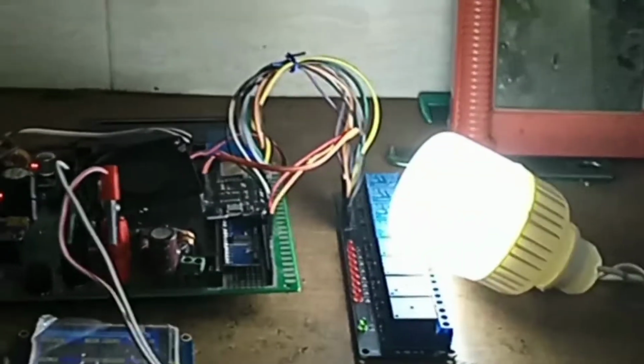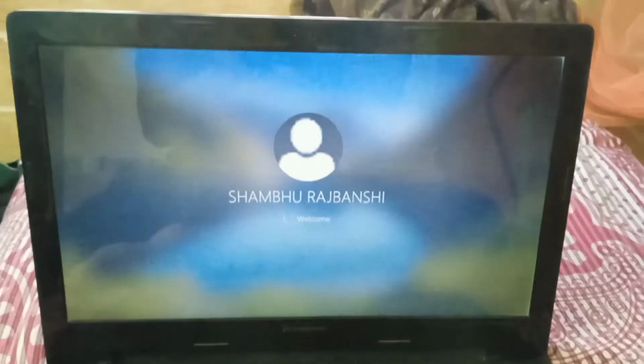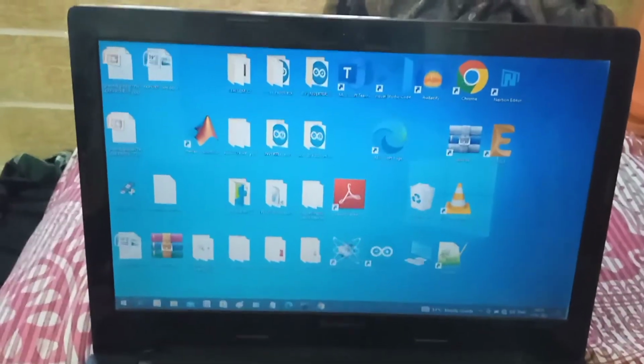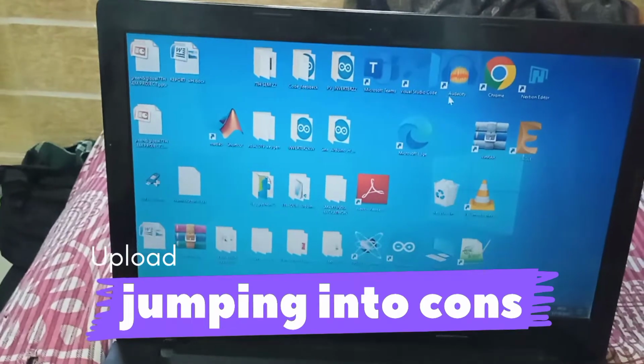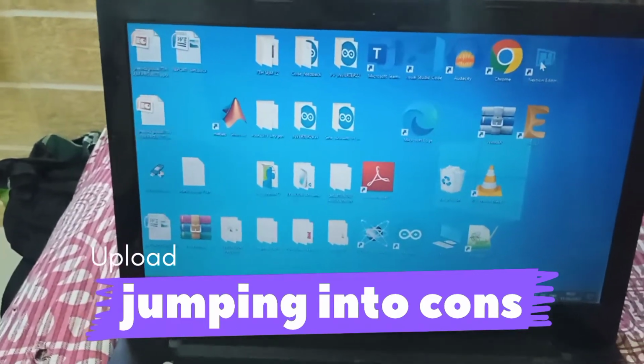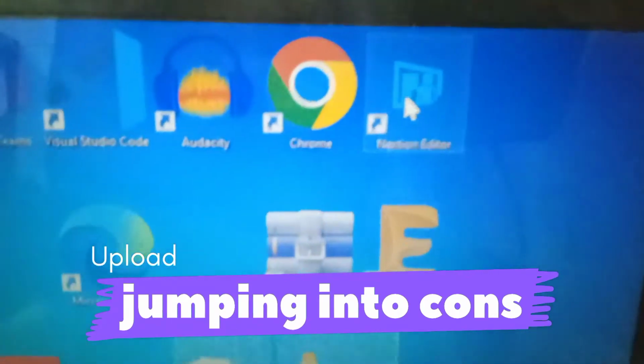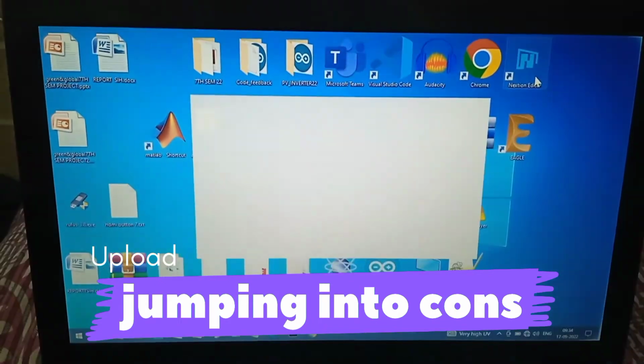So this is a demonstration too. I am showing the output from the solar charger. So now I am going to show the installation of the Nextion Editor, how it works.